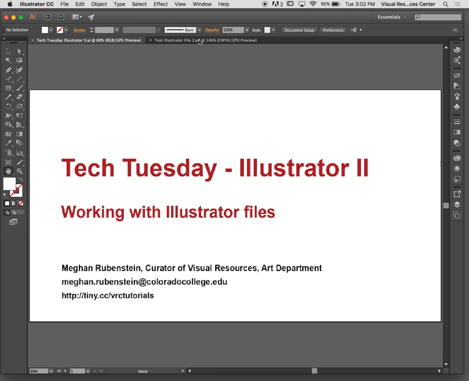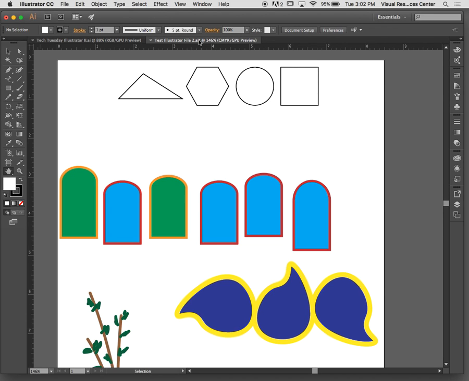And I brought in a test file so that you can see what a created file might look like. This is a little bit of everything because I wanted to give you some idea of all the possibilities. And so in particular, you can see there's an advantage to working with repeated objects. I have a couple that are similar shapes. I'm working with objects that have similar stroke colors applied as well as fill.